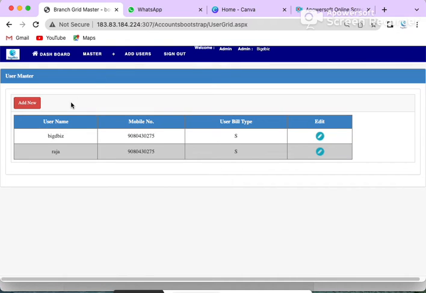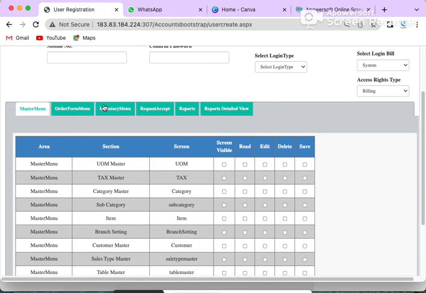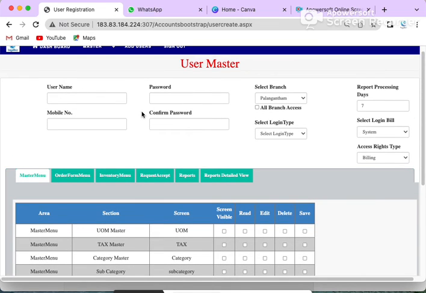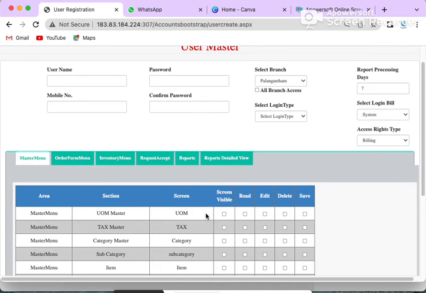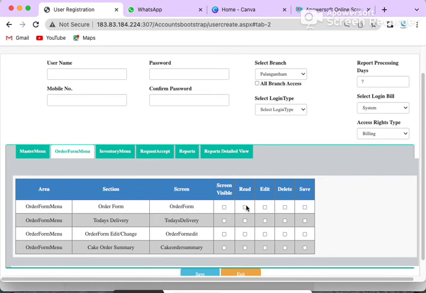Then comes add user. For each branch, the administrator can create users based on the user role privilege. For example, if there is a manager as well as an employee, the manager can see all the reports, all the orders, everything, inventory. But the employee in the billing section has to see only the billing screen. So the administrator can create the username and password for that billing section employee, and disable all the visibility. He can enable only the order. So he can create, read, edit, only these are available.